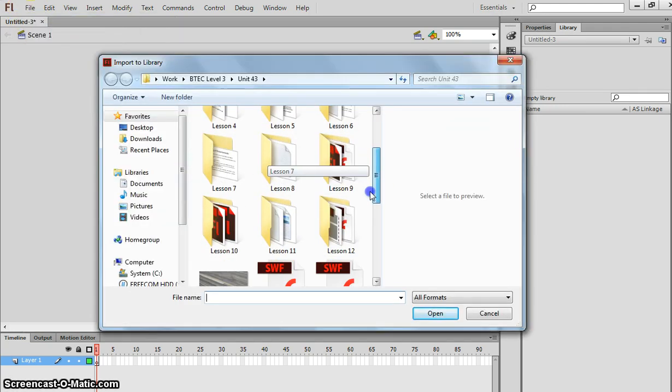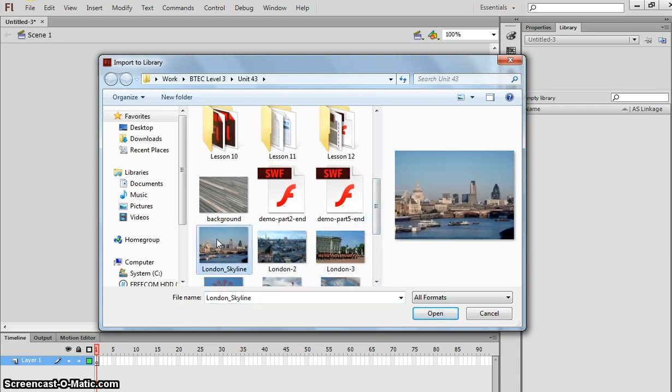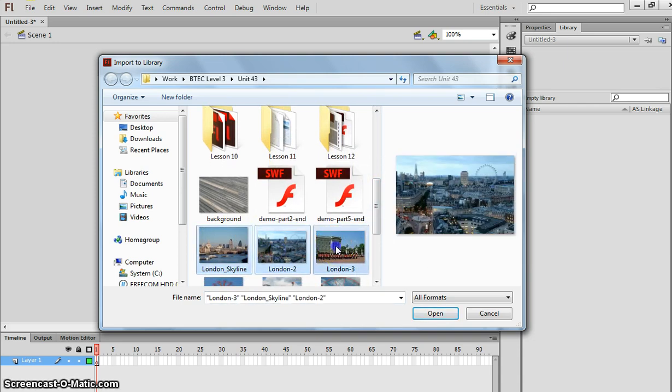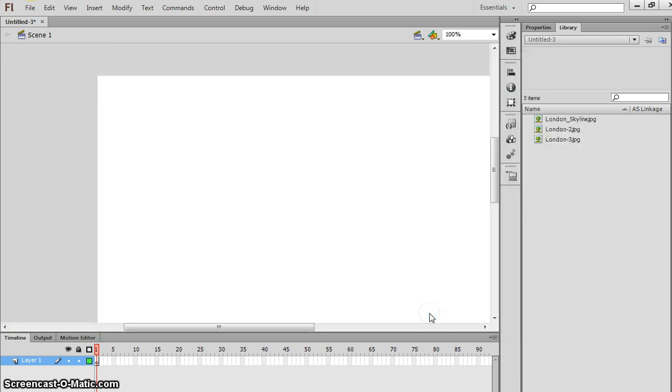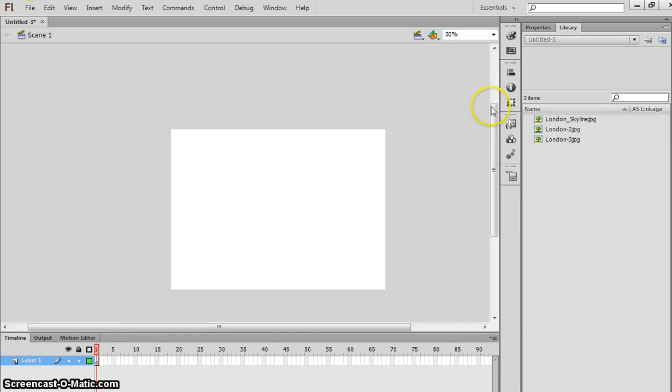three files about London. You don't need to have these files. You can just get three of your own to play with. So if you haven't done that already, go and get them from somewhere, download them, and then import them into Flash. So you might want to pause at this stage and get hold of the files. Okay, so I've got the London skyline and London 2 and London 3.